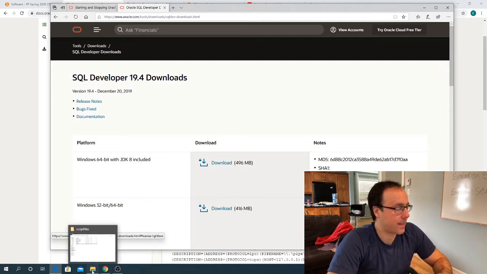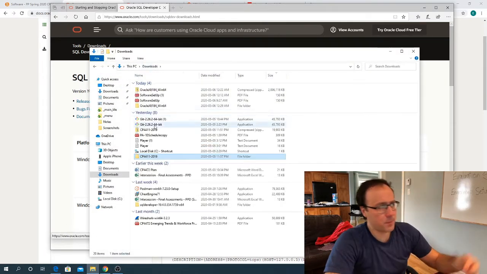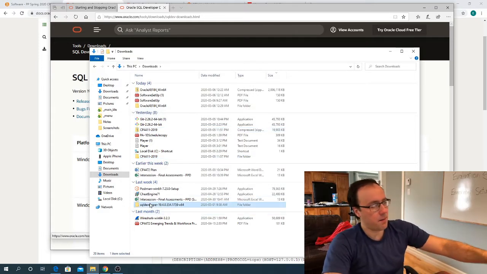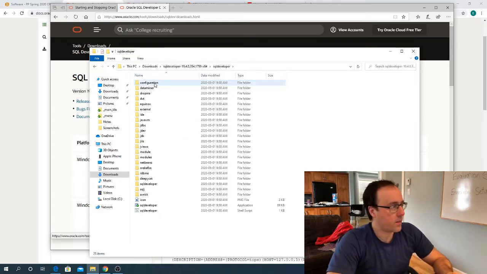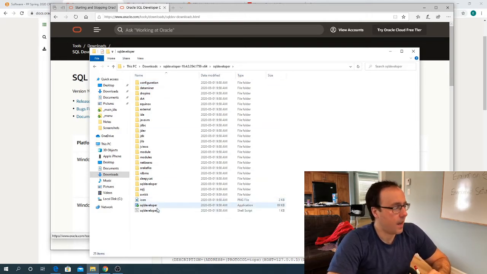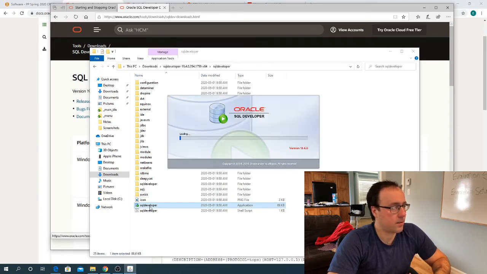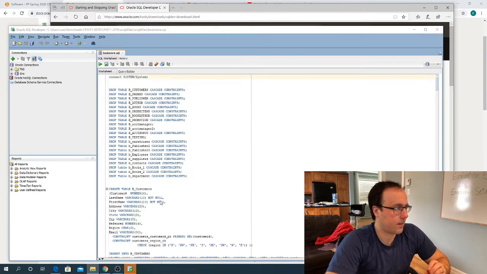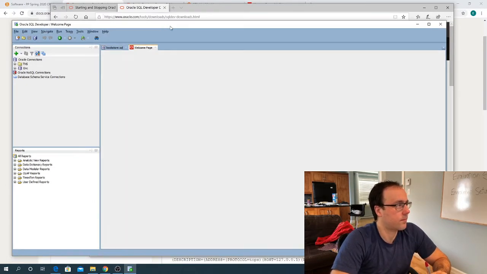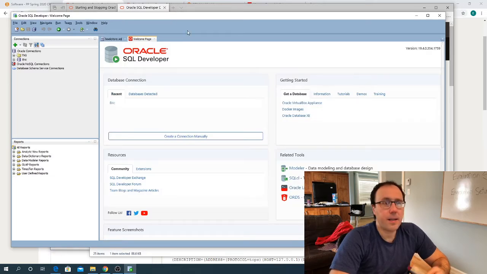And once that has been downloaded, then you're going to unzip it, and I've got mine unzipped right here, and you go into the SQL Developer folder, and from here you can run SQL Developer. All right, so it's just going to fire up. All right. Now from here, you need to go and make a connection to a database.